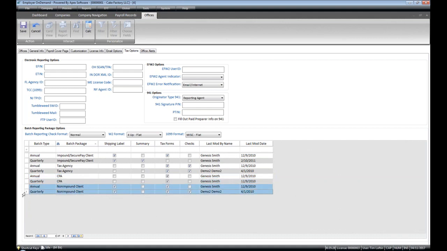You also have annual and quarterly packages for non-impounding clients. And every service bureau has the option to handle their non-impound clients differently. So some service providers will, even though they say they're not impounding the taxes, still pay those taxes on behalf of the client, and they may do the reporting for the client. So they can say, even though we're not making the payments, we're still going to send the payments for you, and we're going to send your returns for you.